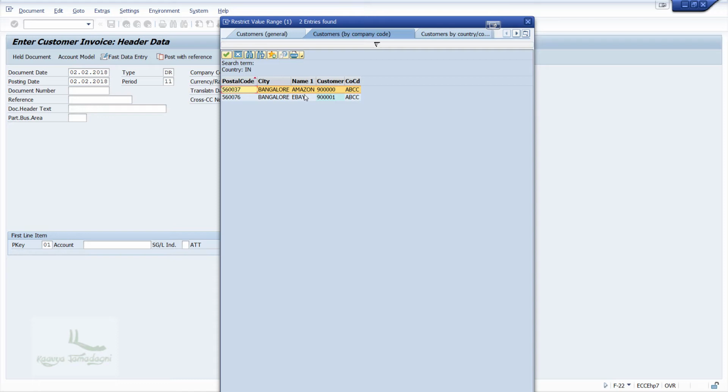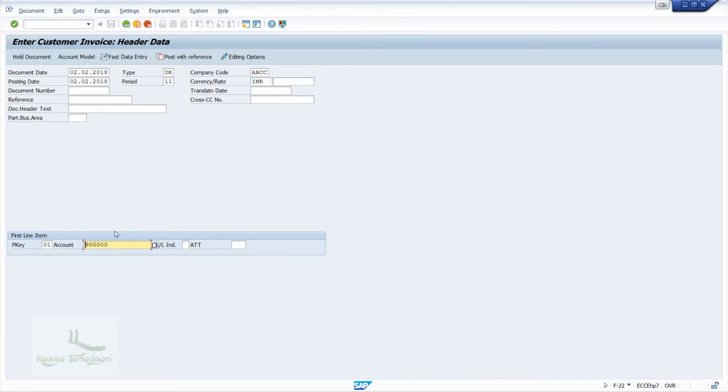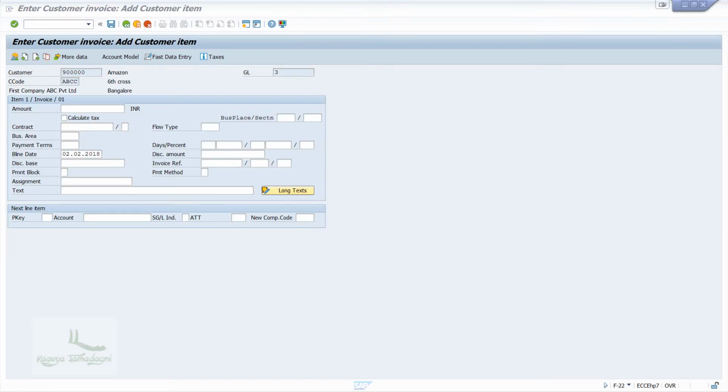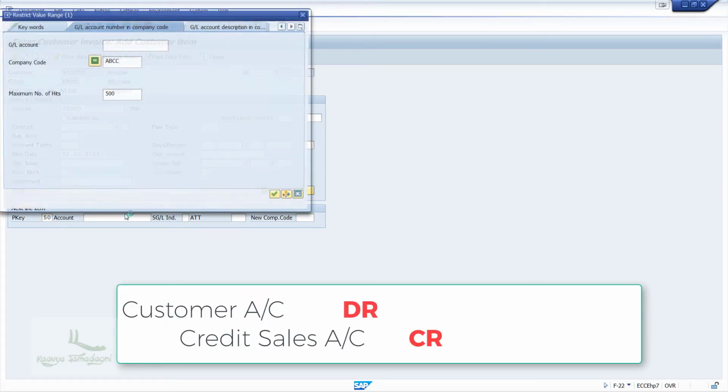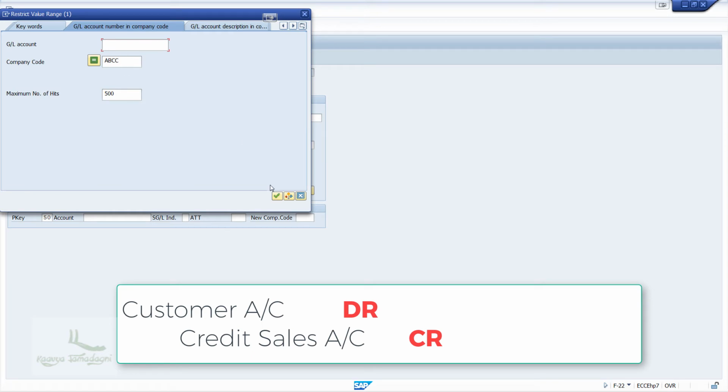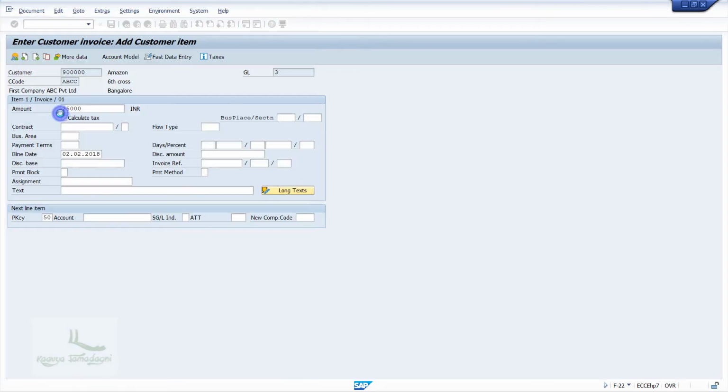Here, I'll select the Amazon and I'll double click on the customer Amazon. And now press the enter key. Once I hit the enter key, the system will navigate me to a new window. Here, enter the amount as 25,000. And now enter the posting key as 50. Here, account as credit sales account. Here also, I will use the drop down window to select my credit sales account and I'll just hit the enter key.